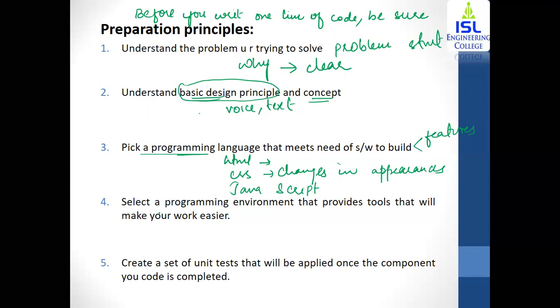The fourth one is to select a programming environment that is going to provide tools that will make your work easier. You need to identify the programming environment that is going to provide you with all the extra tools that you're going to use, to help you implement each and every feature efficiently. If you're using HTML, you're going to make use of CSS. So you identify all the tools so that it makes your work easier.